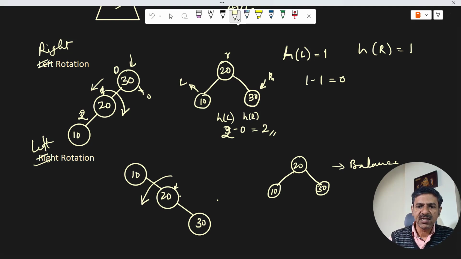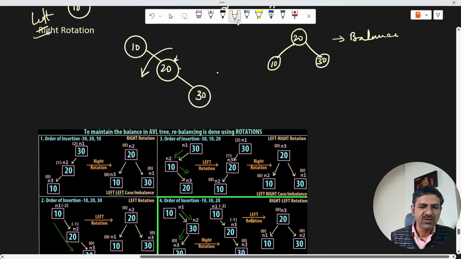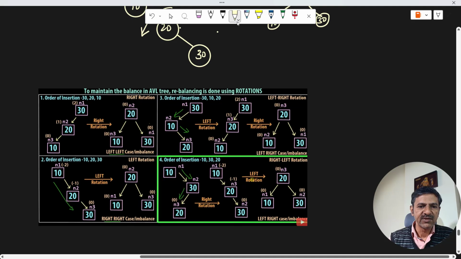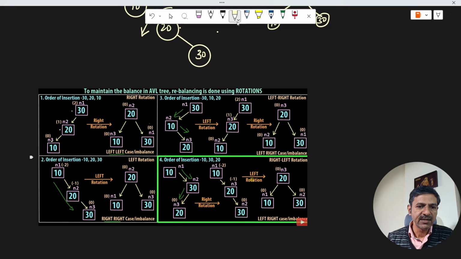Now these are simple left or right rotations. Sometimes you may require a combination of left rotation and right rotation. So here are some examples which are given here. Now if you observe this, I showed you 30, 20, 10. You required a right rotation. That is, if you turn this, this is what we saw. Okay, but suppose the tree is initially like this, 30 here, 10 here, and 20 here.